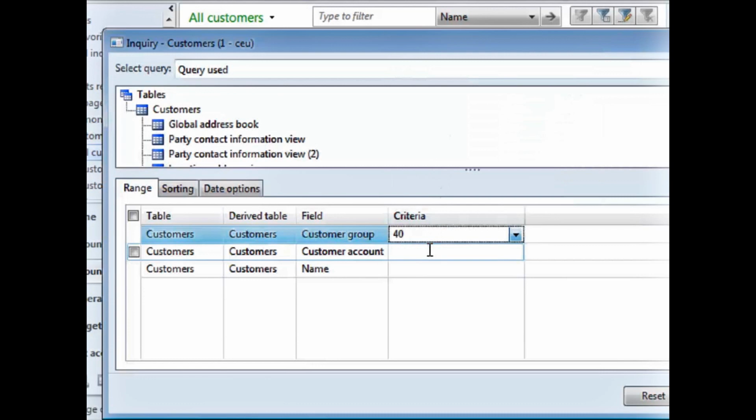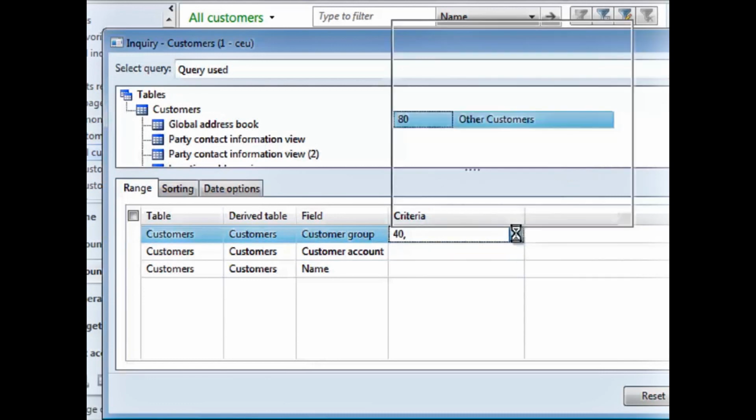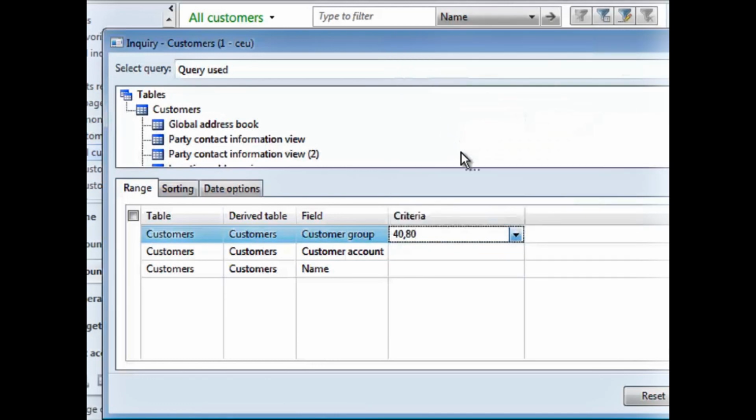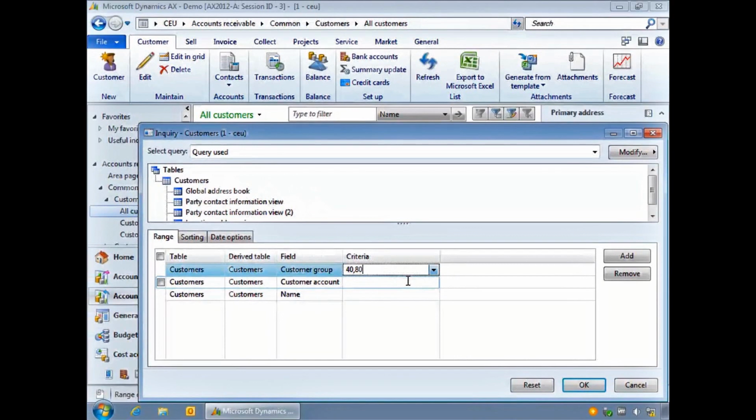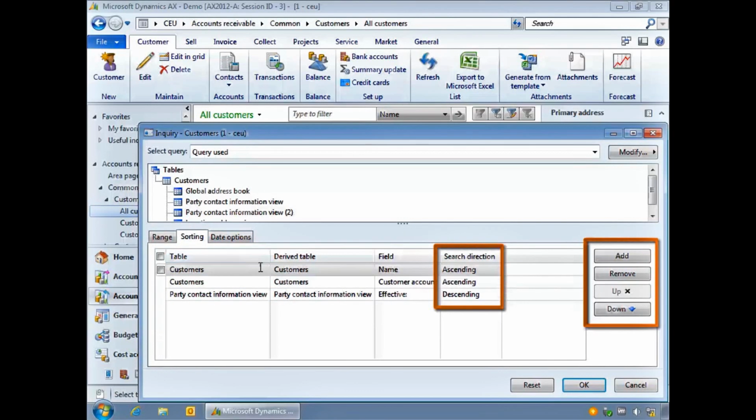You can use multiple values, entering a comma to separate each included term. Here we have chosen 40 internet customers and 80 other customers. Other search parameters can be used in this field, perhaps to enter a range of records or set conditions such as greater than or less than. You can sort and order the returned columns into ascending and descending order using the Sorting tab. Click OK to run your inquiry.